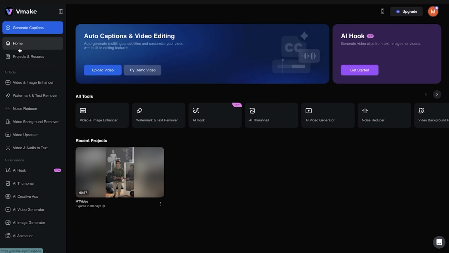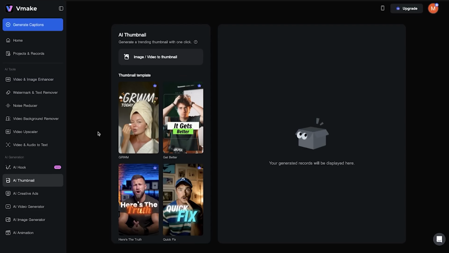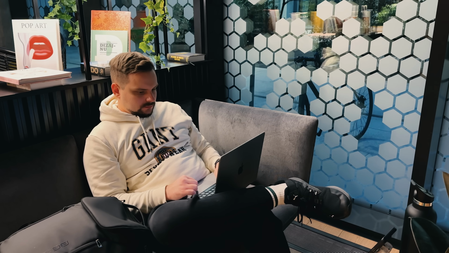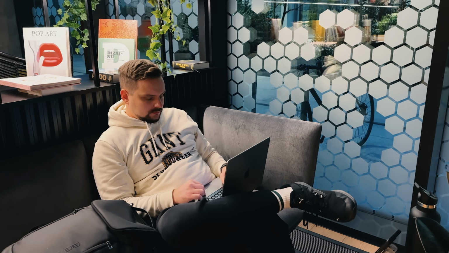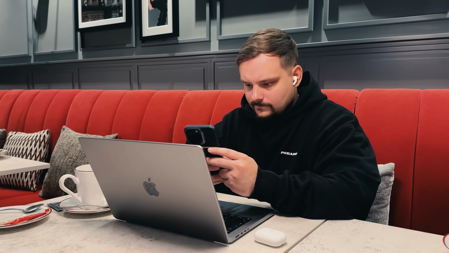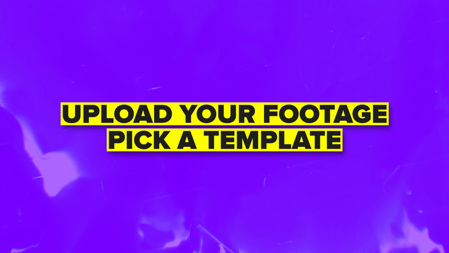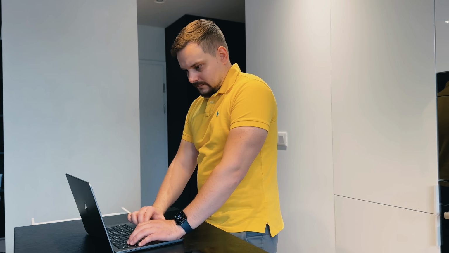Folks, Vmake is an AI-powered editing app that handles all the tedious stuff automatically. Think auto captions, AI-generated hooks, and ready-to-use templates that you can apply straight to your timeline. No extra apps, no complicated workflows. It works great if you post videos regularly and just want them to look polished without spending forever in post-production. You upload your footage, pick a template, and the app does the heavy lifting for you.